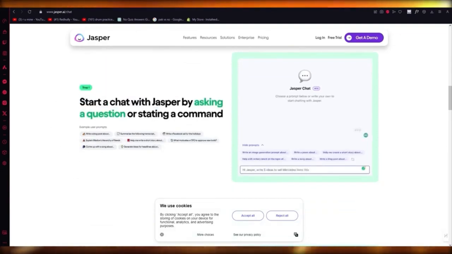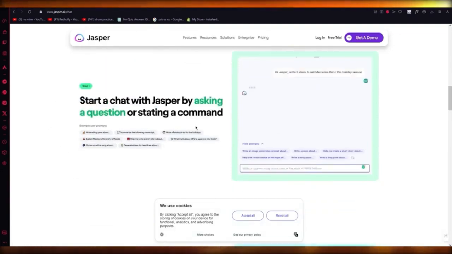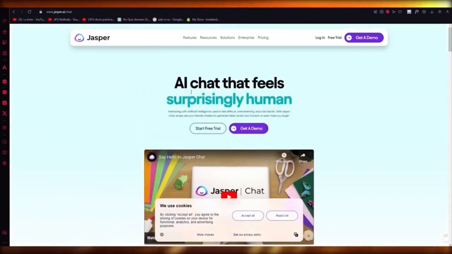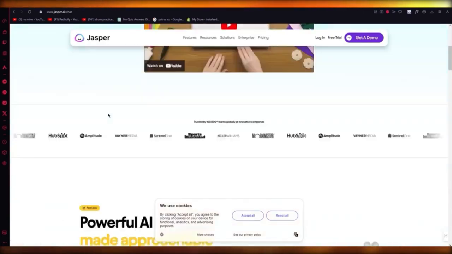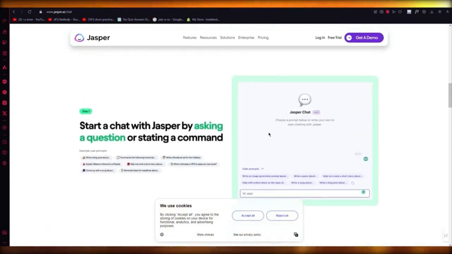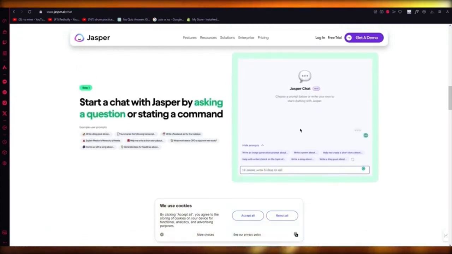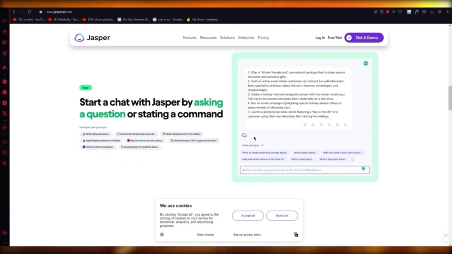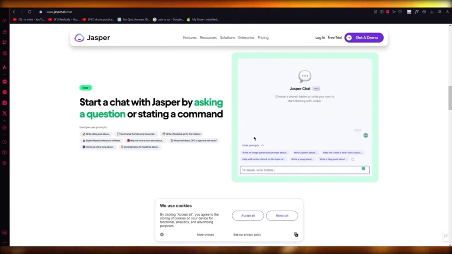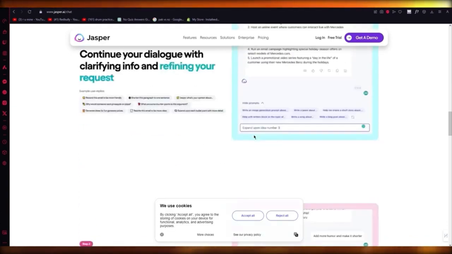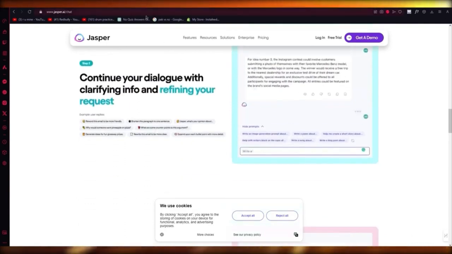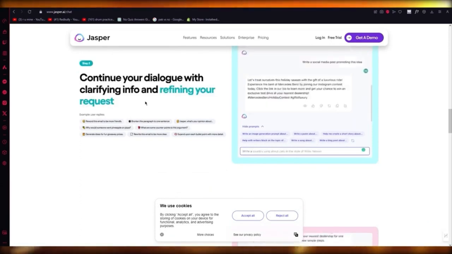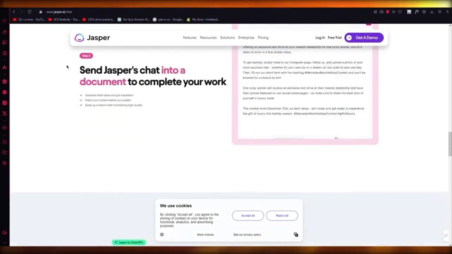You can start a chat with Jasper by asking a question or stating a command. And obviously, you're going to want to make an account with Jasper for this. It gives you a trial. It's going to ask for your credit card and stuff, but after that, look at that, you can use it immediately. And Jasper AI is an amazing AI chatbot tool. It's a good alternative to stuff like ChatGPT and any other chatbots out there. An even better alternative to this is Bing Chat, because that's totally free. But you can just use Jasper AI as itself because it was specifically created for marketing.